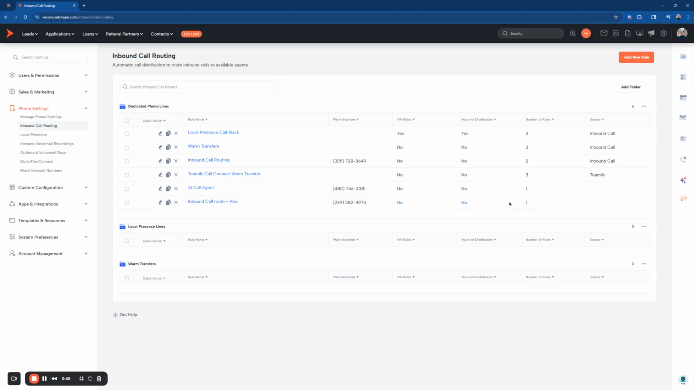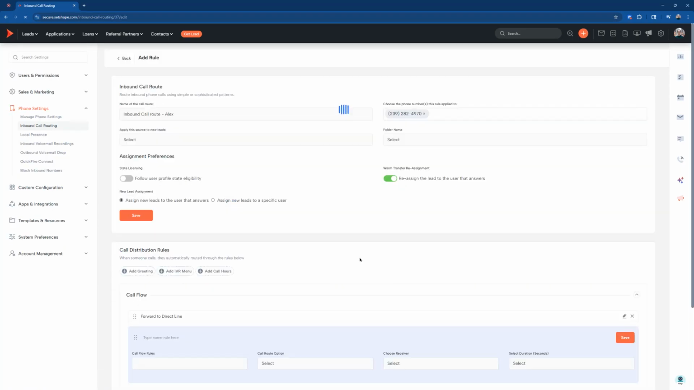In this case, I have an inbound call route for Alex, and you can see some quick information here on the right, like is there IVR, hours of distribution, how many rules, but let's jump in here and take a look at some of these settings. So number one, you'll give it a name. If it's a particular user's call route, you can always name it after them, put their name in there so you know that it's theirs.